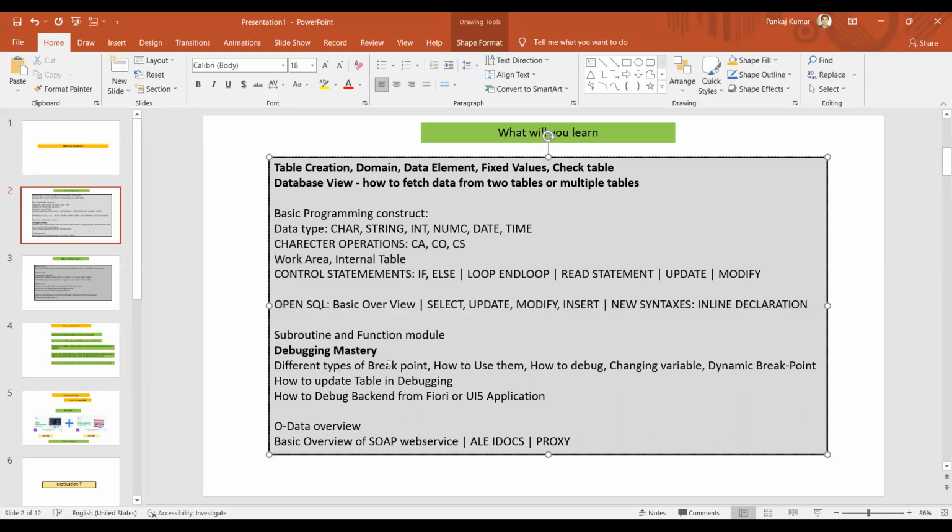So in the debugging, we are going to learn what are the different types of breakpoint, how to use them, right? How to debug, how we can change the variable, how we can change the internal table at runtime, how we can use the dynamic breakpoint, the one which I just used, that is one part of the dynamic breakpoint, using the message ID and message number. Wherever the message ID and message number will come, the control will go and stop over there, and you can check out the flow of the program, right? So dynamic breakpoint, and how to update the table in the debugging, I just showed you, right?